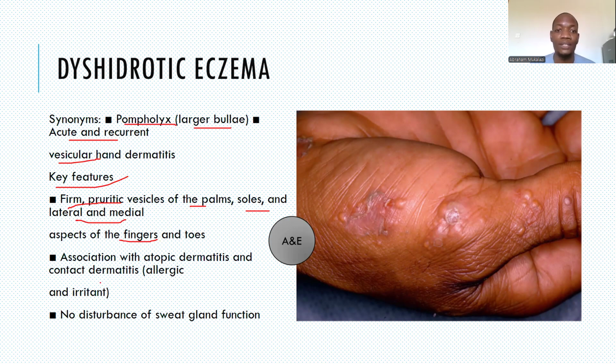So that's where we'll mostly see these lesions, and it has been associated with other eczematous conditions like atopic dermatitis, as well as contact dermatitis, which can either be allergic or irritant. There's no disturbance of sweat gland function, despite it being called dyshidrotic eczema.